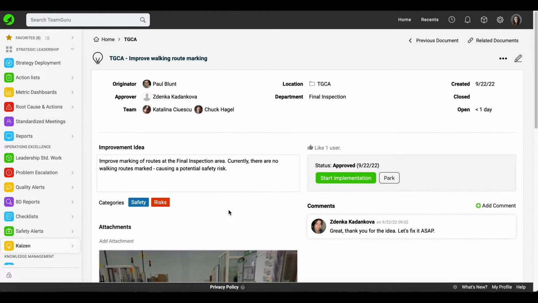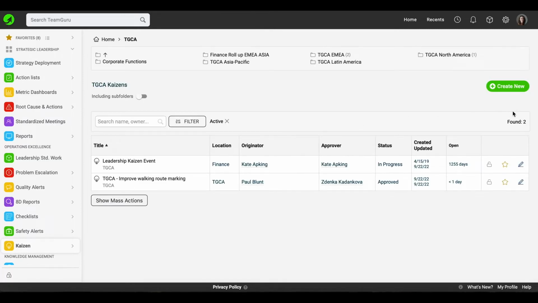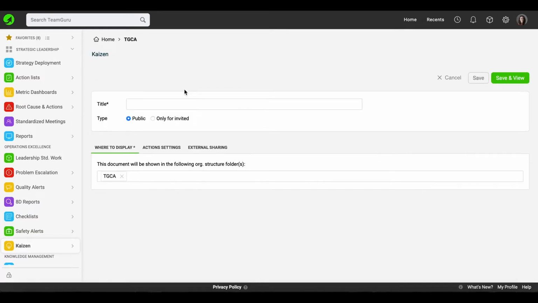To create a new document, we have to go back to our documents list and click the green plus button in the right upper corner. And now you are ready to define your Kaizen document. You enter your title.